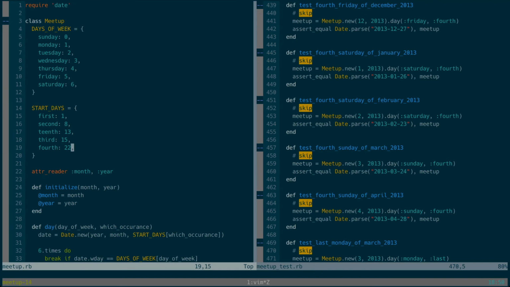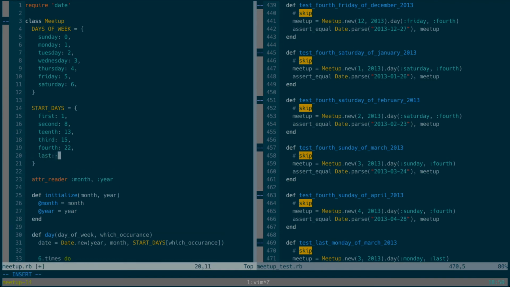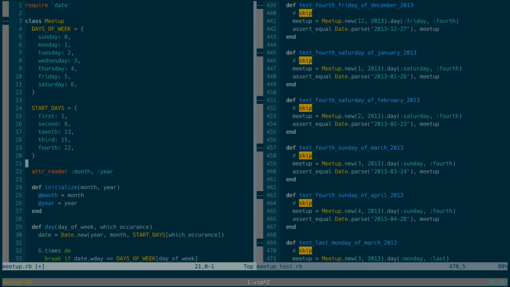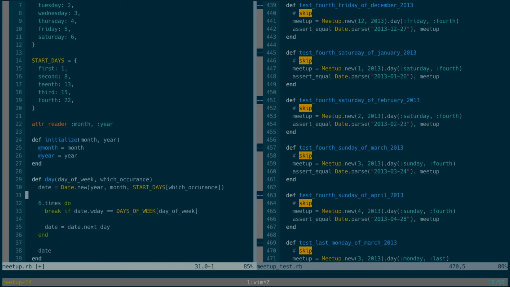Because last does not start on, what would this be, the 28th? 29th? Last does not start on the 29th. There's nothing, because a month can have 28 days, 29 days, 30 days, 31 days. So there's no single number that I can put here in this hash that will give me the right date back. It's different for every month. And so start days is not going to work.